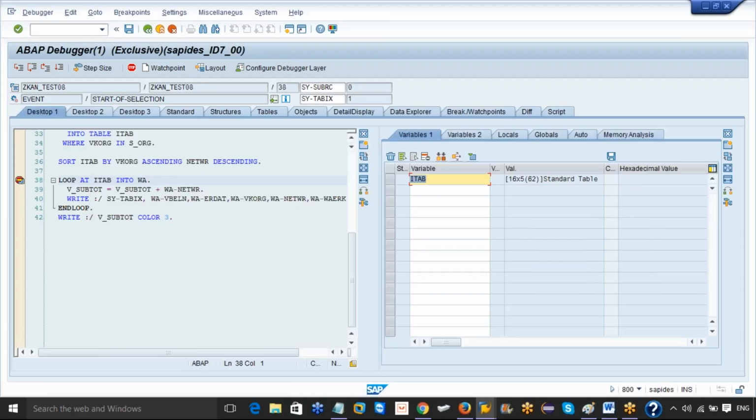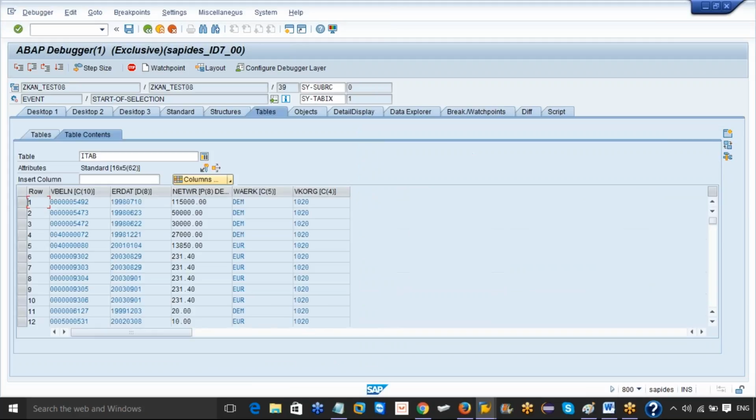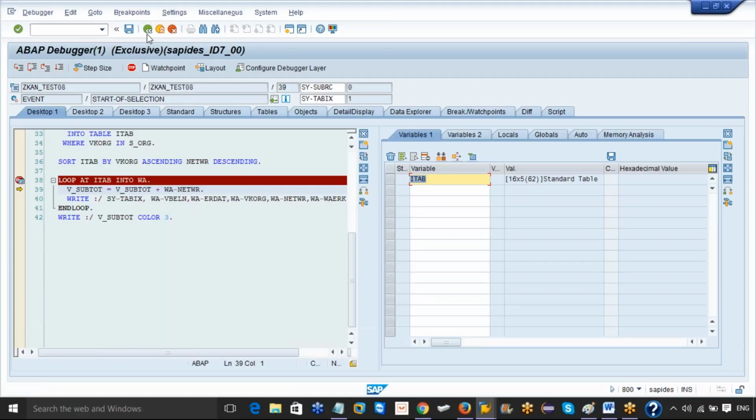So when I come inside the loop for the first time, the first record of the internal table is available in the work area, because I entered the loop for the first time. So in this work area, what is the NETWR? 1,15,000. You can see that 1,15,000 is there in work area NETWR. In this subtotal, there is nothing as of now.